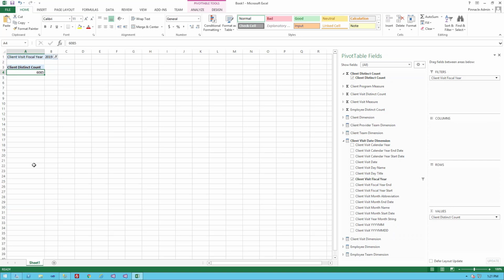That's useful, but it's not as useful as it could be. Generally, the next question is going to be, well, how many did we see per month? All right. Well, that's pretty simple. We're in the client visit date dimension. Remember, the dimensions are what we slice and dice the data by. So the values, the measures, that's what we're going to slice and dice with the attributes of the dimensions. The fiscal year is an attribute of the visit date dimension.